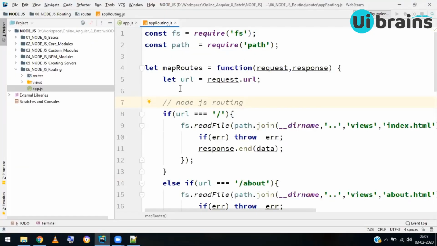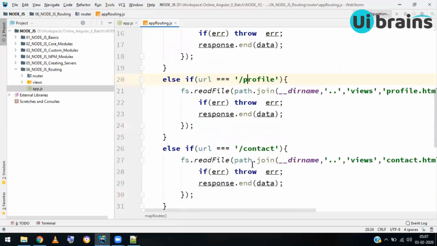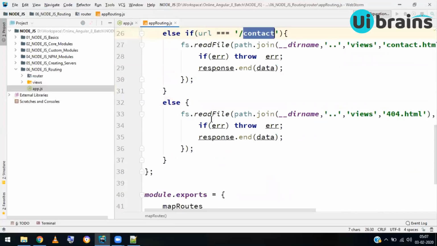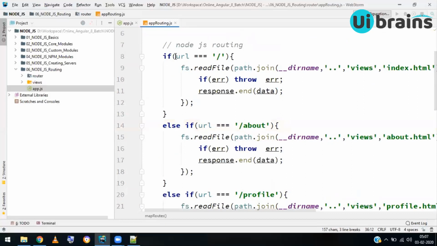See here, the very first one. If URL is equal to slash, if URL is equal to slash about, slash profile, slash contact, and 404. See, we are giving the URL as slash about, profile. So what exactly is this slash about and slash profile? This is the request which is coming from the client, the browser.